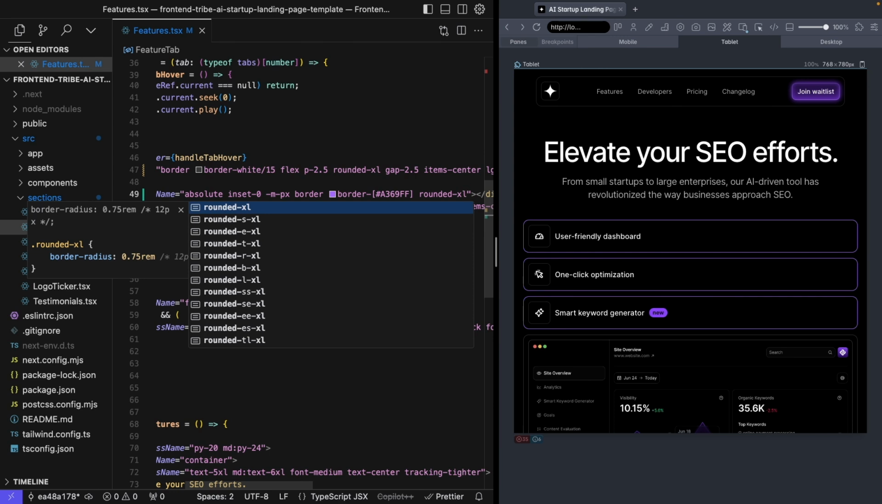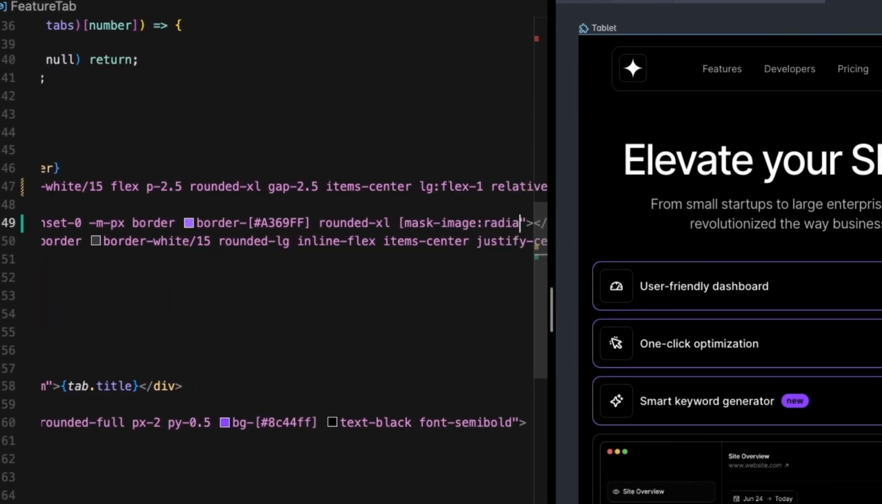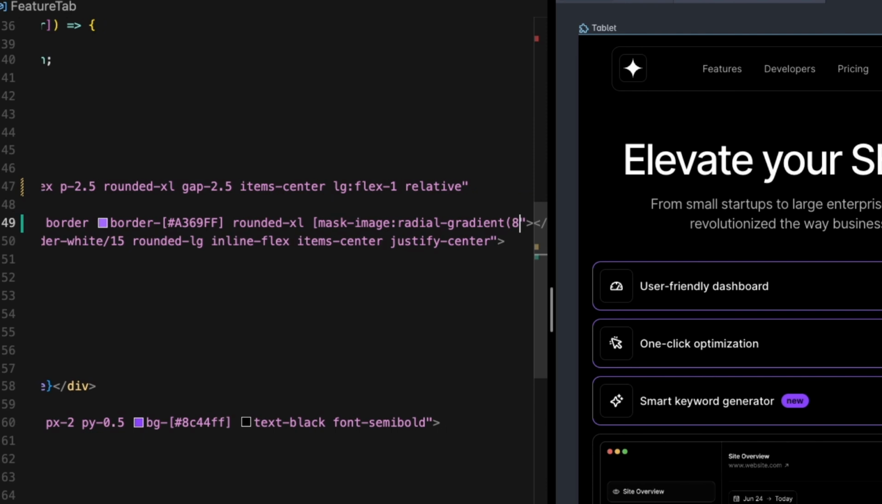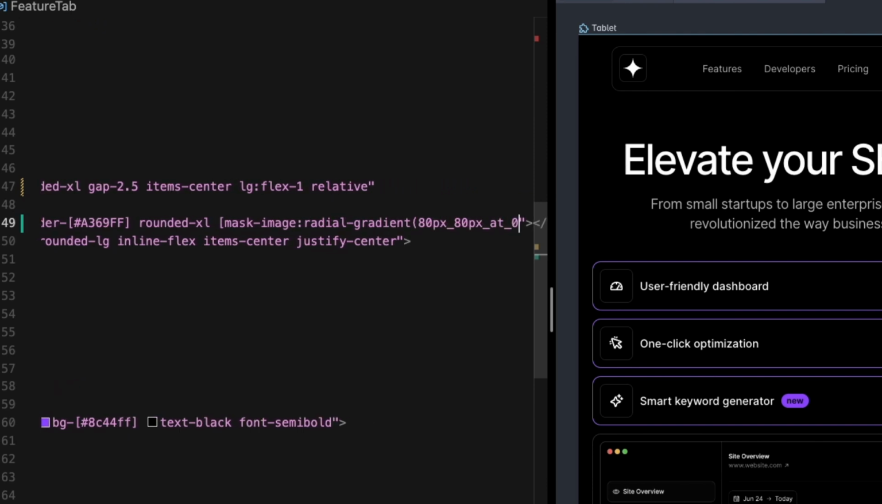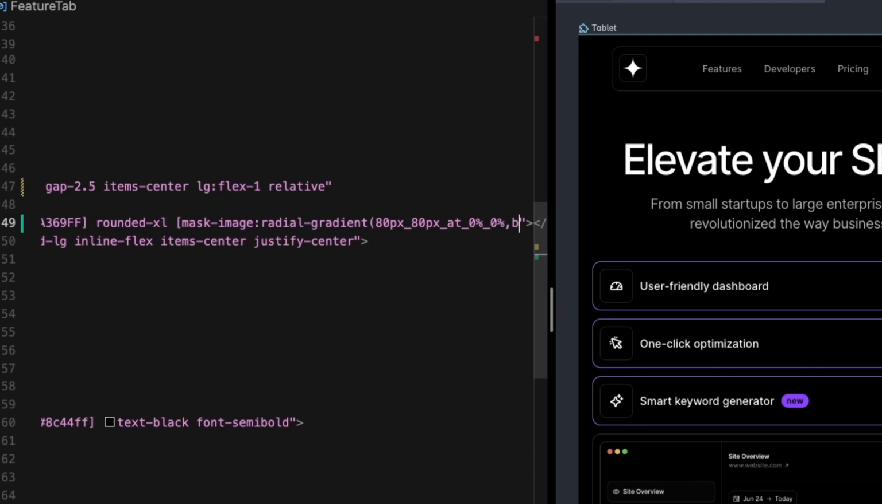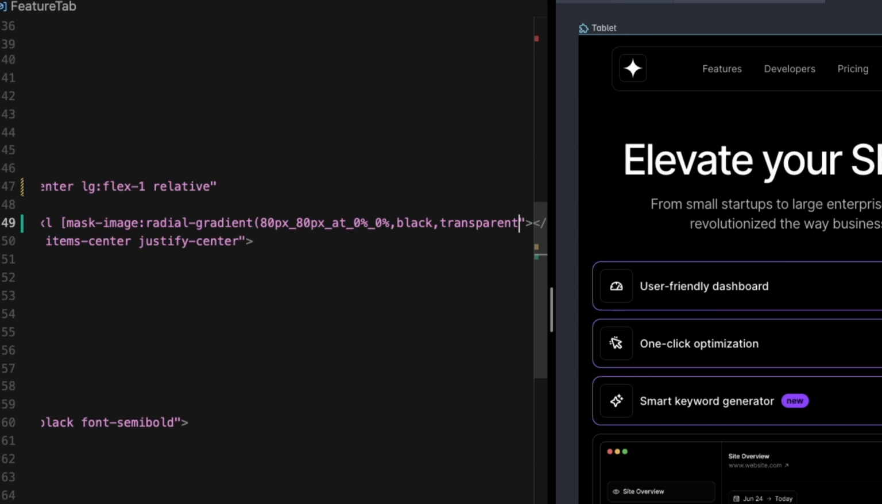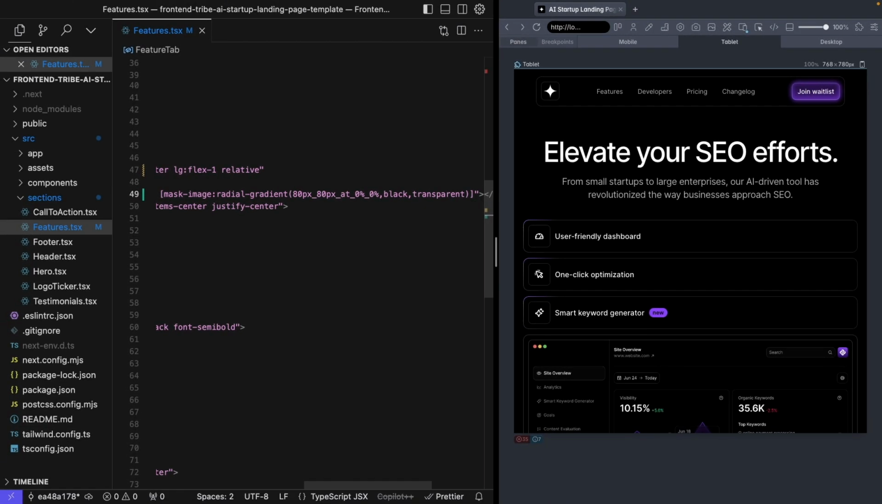Now, to get it to only show up on part of the tab instead of around the entire thing, we're going to use a mask image. So I'm going to say mask image, and that's going to be a radial gradient, and that radial gradient is going to be 80 pixels by 80 pixels. And it's going to be at 0% 0% for starters, and it's going to go from black to transparent, and that should enable that to show up just on one side of our tab.